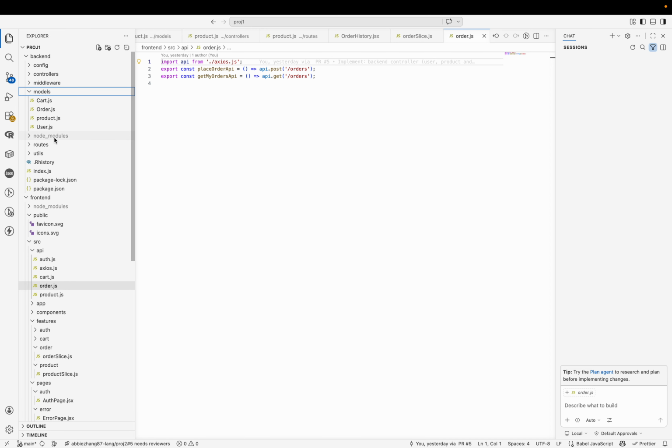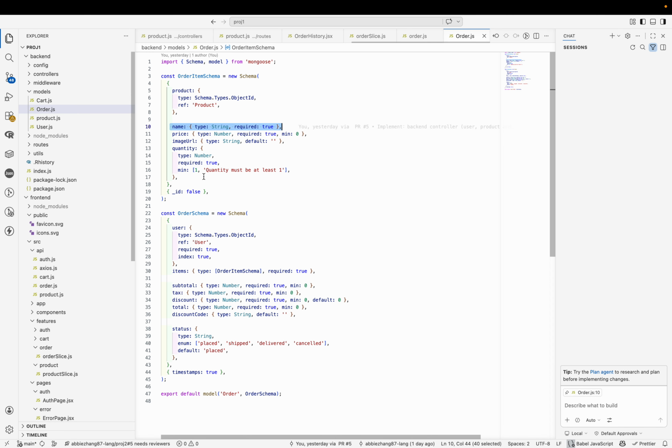And we check on the model for the order here. The order model supports old orders, in a way that the old orders never change, even after a product is edited or deleted.